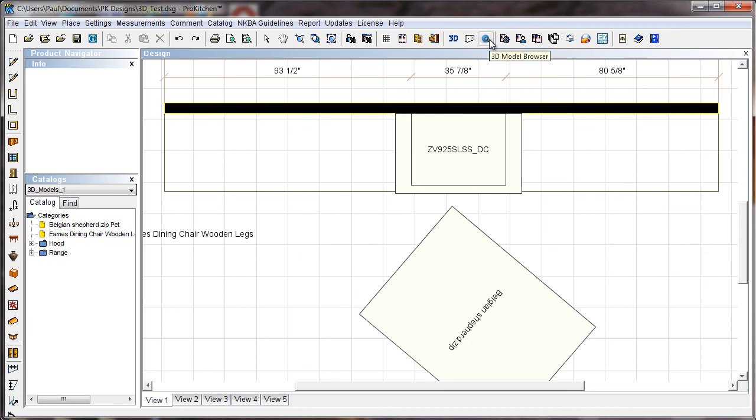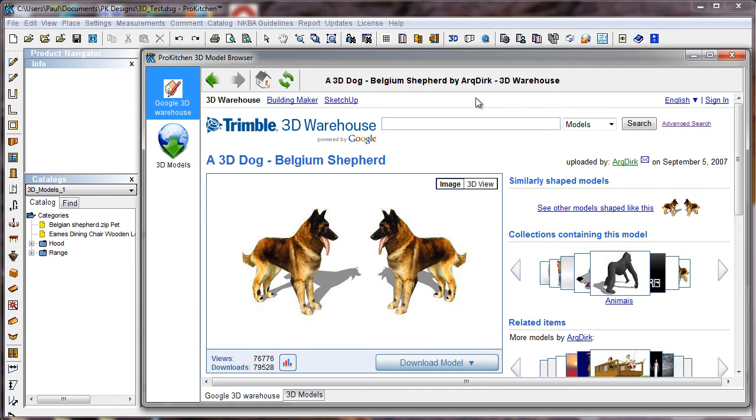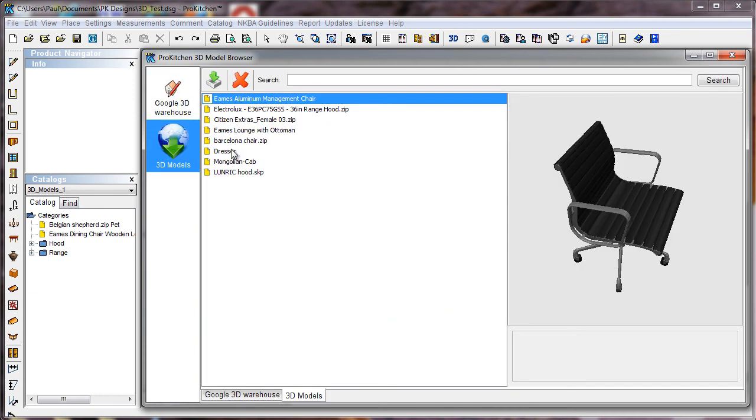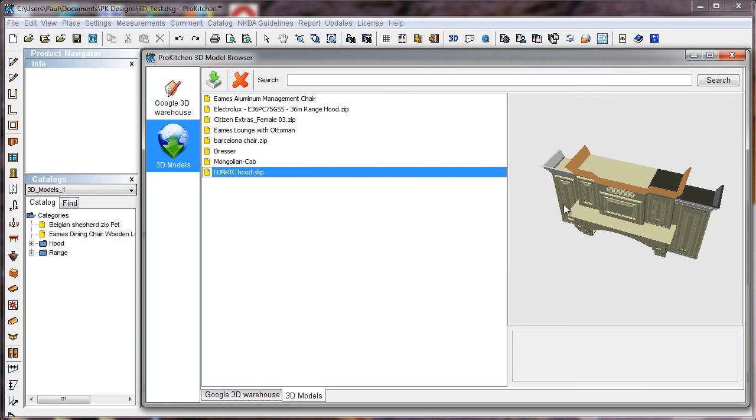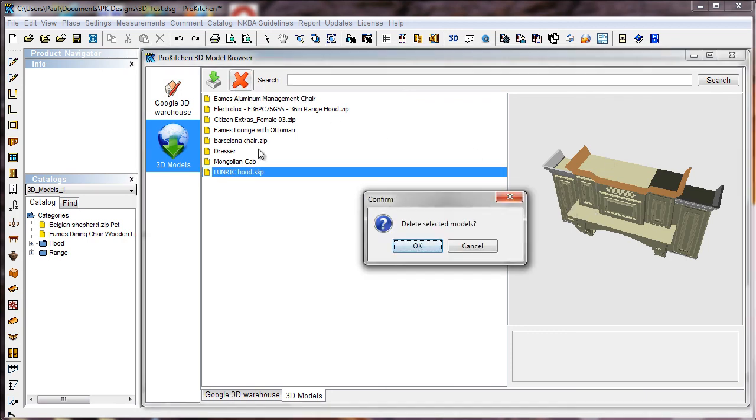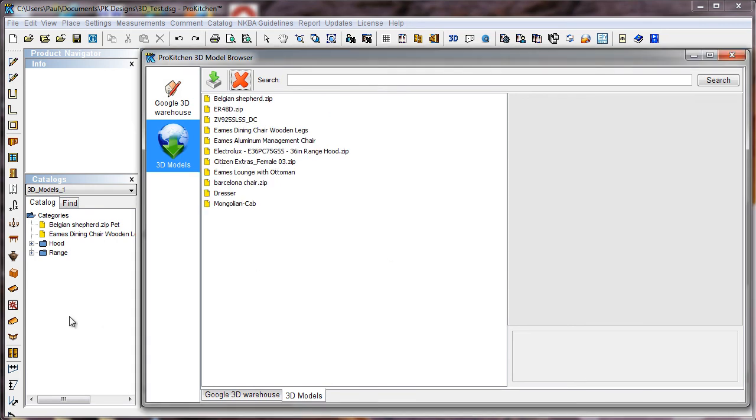So I've got all these items in the catalog, but what if we have items we want to get rid of? Well, we come back to our 3D warehouse. We click on 3D models, and here's all the models that we've downloaded. So we can come in here and we can choose one of our models. Let's pick this hood. It'll draw a picture of it here for us. And we can come in here, we can hit delete selected model. Are you sure? Yep. There she's gone.